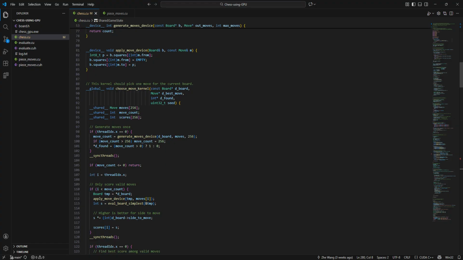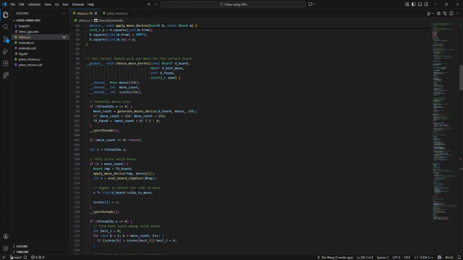So basically, in the beginning, it uses thread ID 0 to generate all the moves. Here I just give it a total maximum limit, that there's a maximum of 256 moves, and you just make this shared memory for all the other threads to have access after that. And this is the main part.